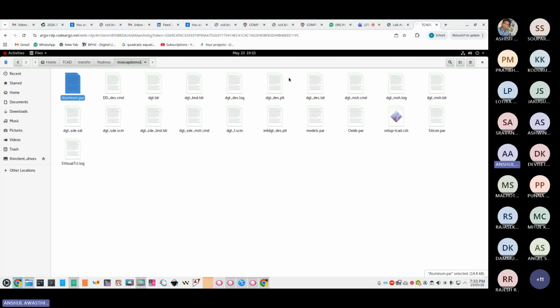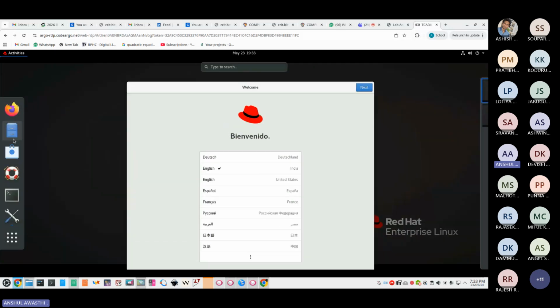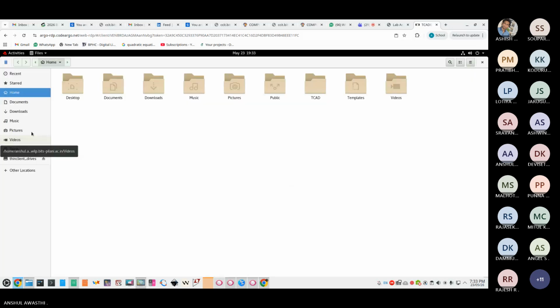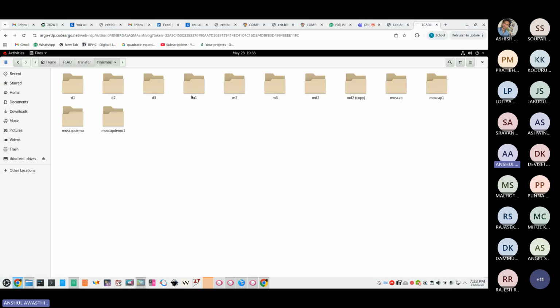If you know the process and you don't want to repeat the same job again, what you do? You just copy this folder from the TCAT folder. It will be there, this final MOS. Just run the simulation here.